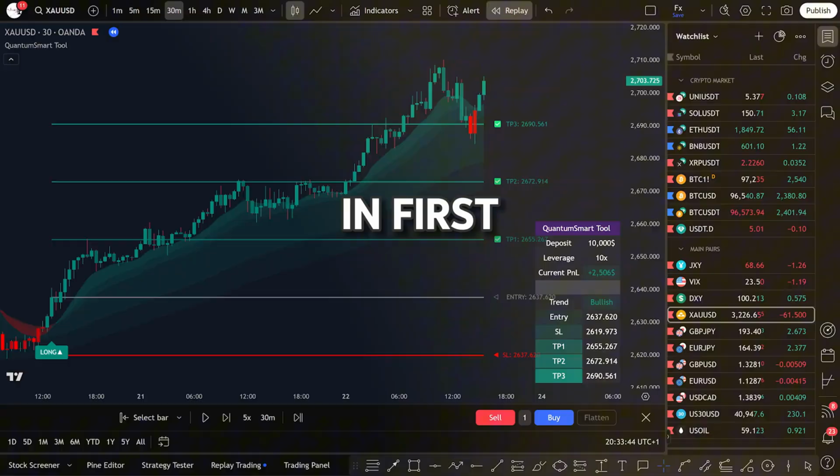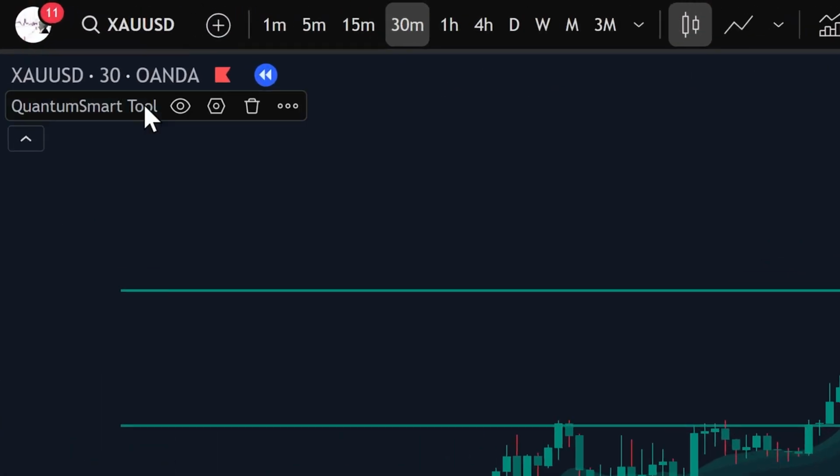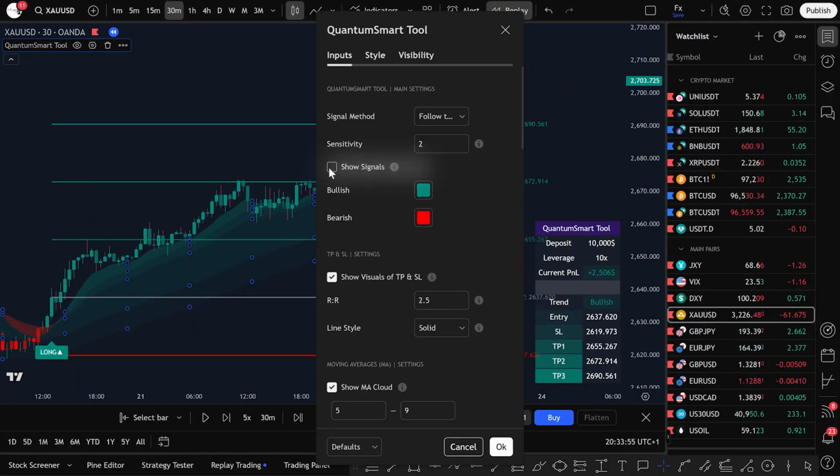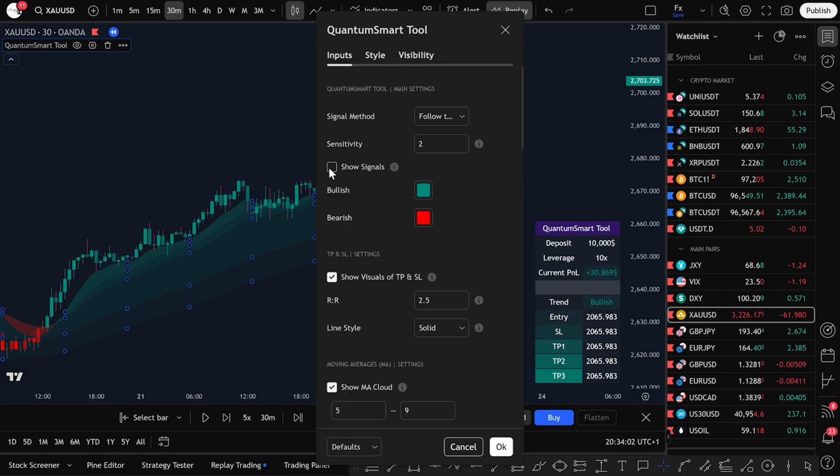Let's dive straight in. First, let's quickly customize the Quantum Smart tool. First, uncheck Show Signals. We're turning that off to keep the chart clean. Also turn off Show Moving Average Cloud. We don't need that visual cloud right now.